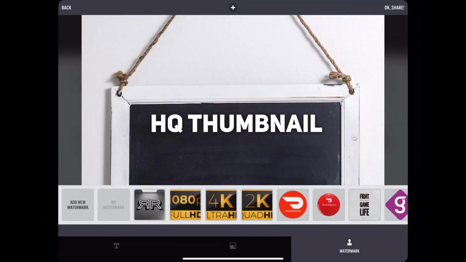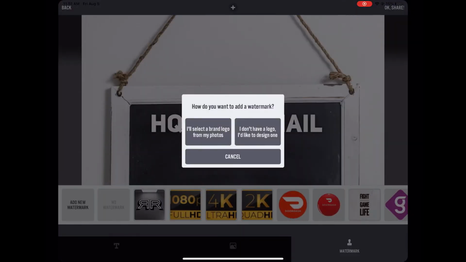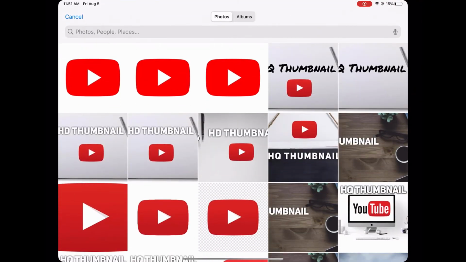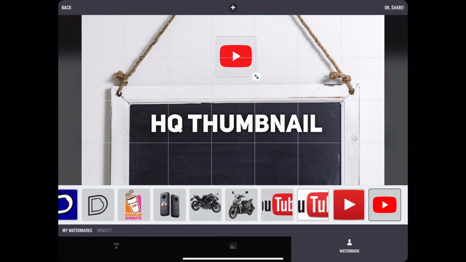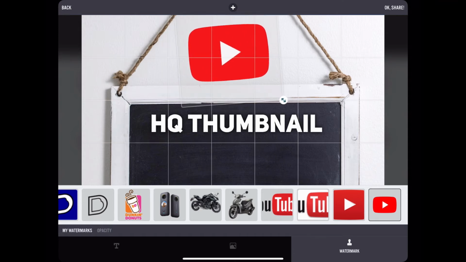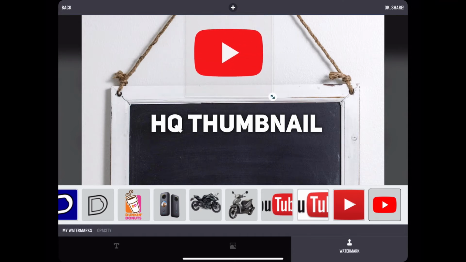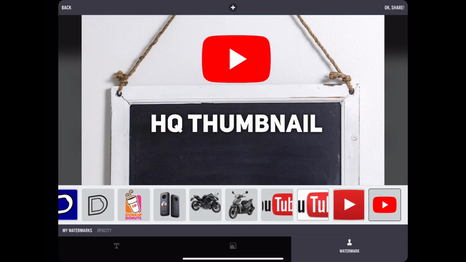It means watermark. So you can add little watermarks to your photo, anything you want. So I want to add that YouTube logo. So add watermark. I'll select a brand logo from my photos, click the one I just did on the top left. So now you can see I have this thumbnail, I have this watermark, and I can move it anywhere I want. I'm going to make it right about that big, and I'm going to plop it just right in the center here. Alright, so I think that looks pretty clean and crisp.